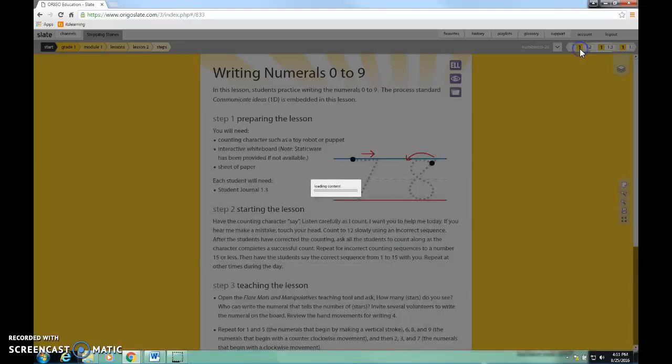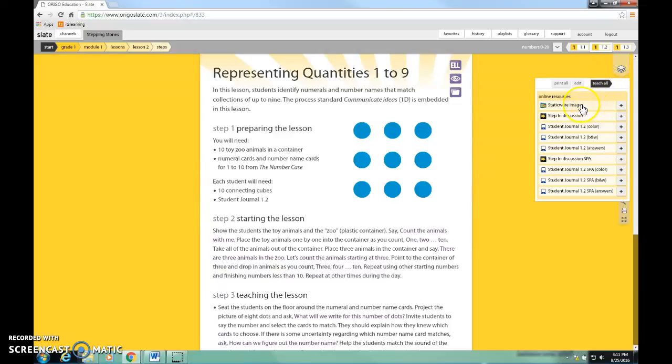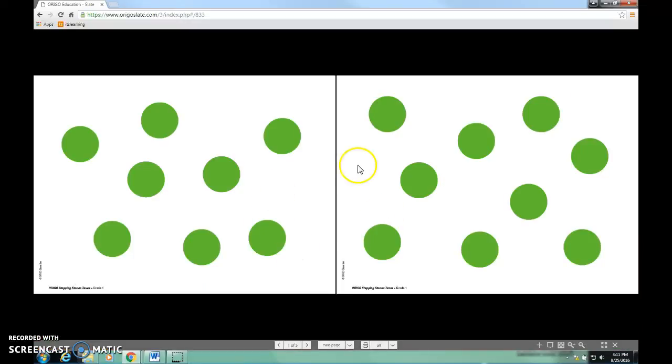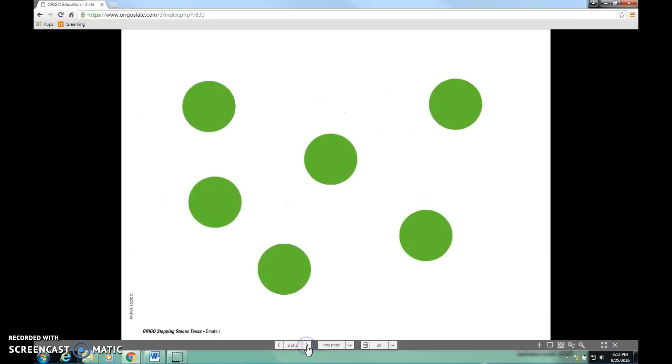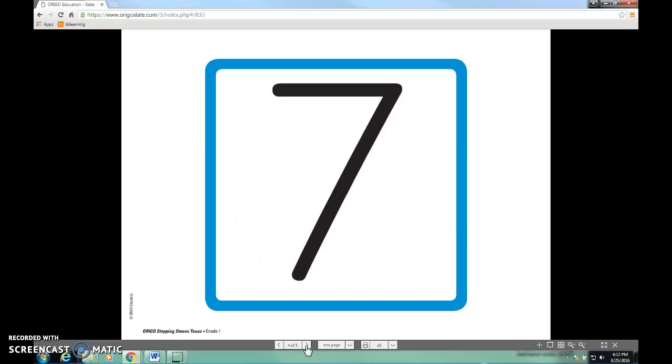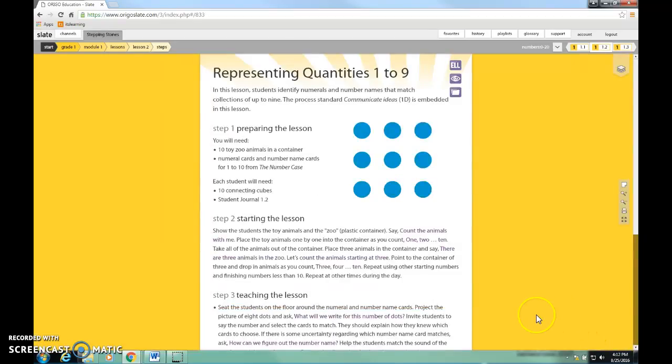Some lessons have what we call static image. Static images are just an additional image that is utilized with the lesson. So you can view those on a single page or a double page. And again, you can create custom playlists as well to sequence your lessons.